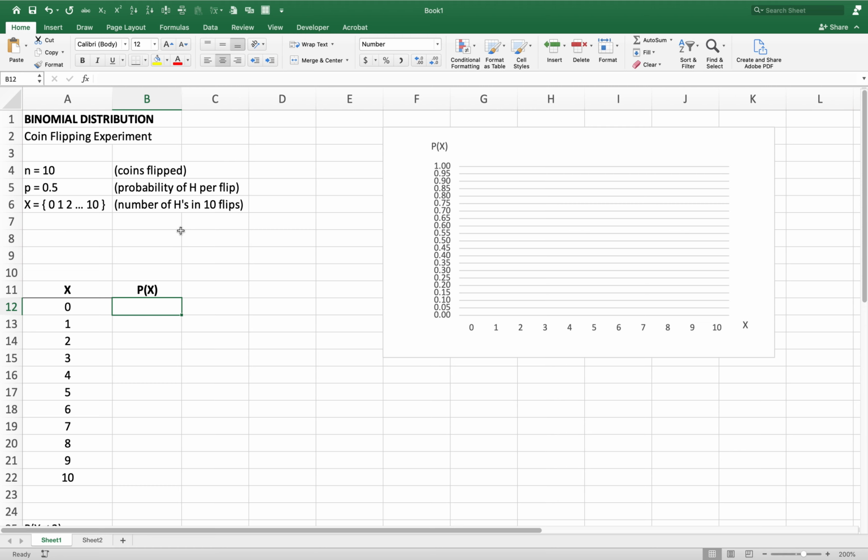What's the probability that if I toss 10 coins, all of them turn out to be tails? That is, none of them, 0 of them, are heads. So the function that we use here is something called the Binom.DIST function. Let's go and find it here.